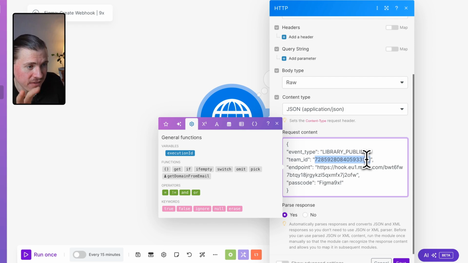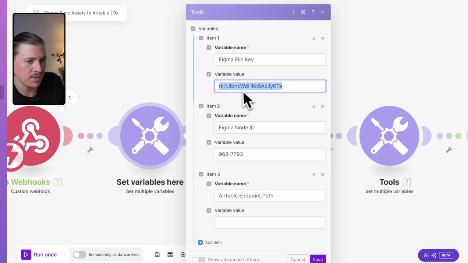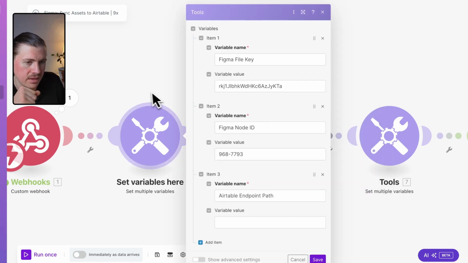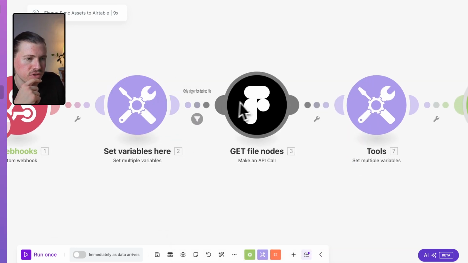So if you have many files, this could trigger on many different files when a library is published, and we don't necessarily want these assets to be resynced. So what I've made sure here is that only when the file key equals the file key that we've set here in the variable step, do I want you to continue.